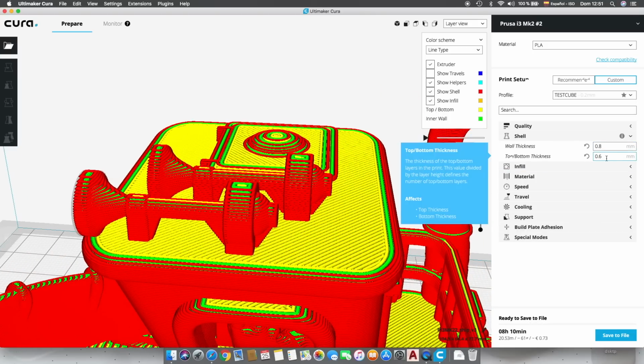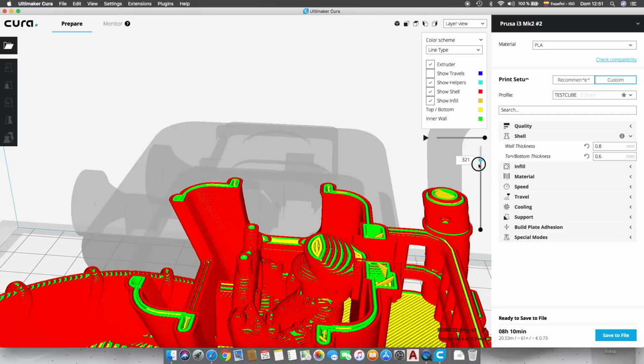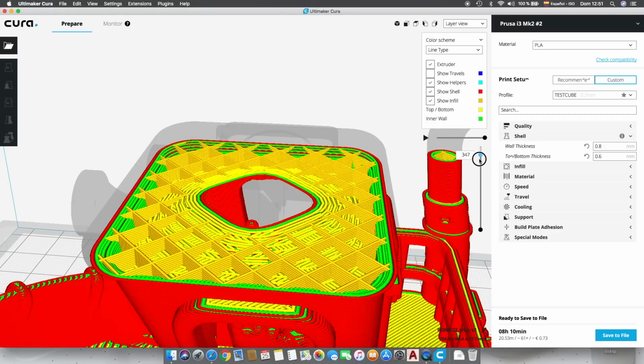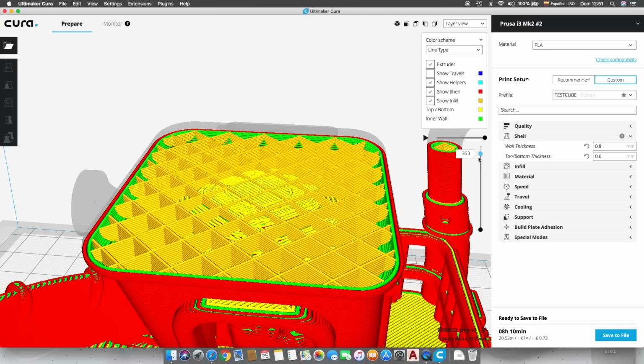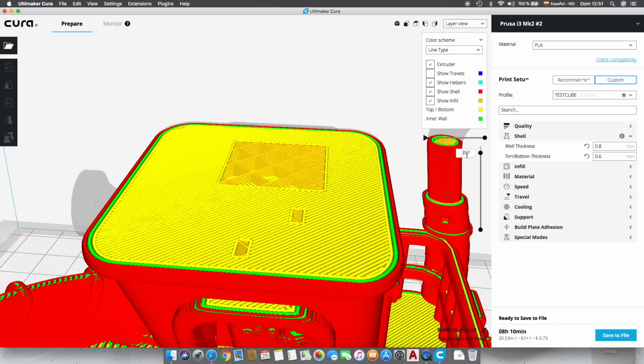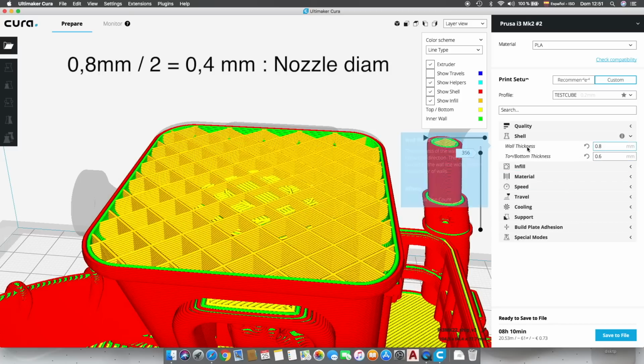At this point, we have to remember that we are using a 0.4mm nozzle, which is maybe the most common nozzle size. To understand the wall thickness, if we look at the 3D representation, we can see that it has two wall lines, and that's because in the settings we have selected 0.8mm, that is 2 times the size of the extruder, 2 times 0.4mm.